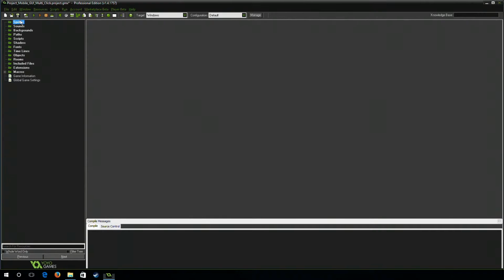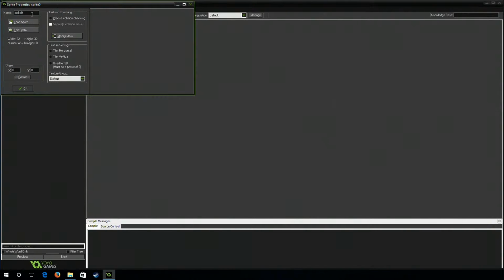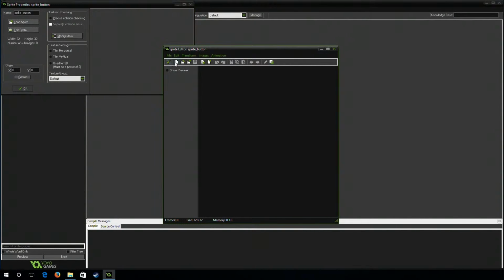So what I'm going to do is create a series of buttons. I'm just going to call this sprite button. And in GameMaker, you can have up to 5 clicks. So what I'm going to do here is very simple and easy.